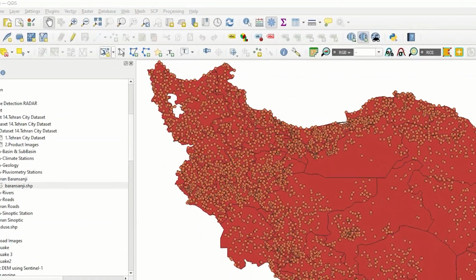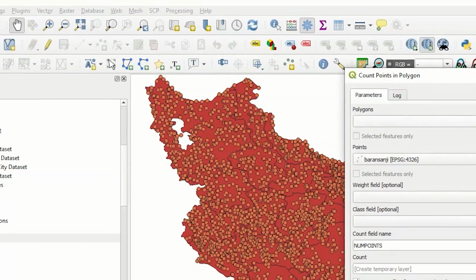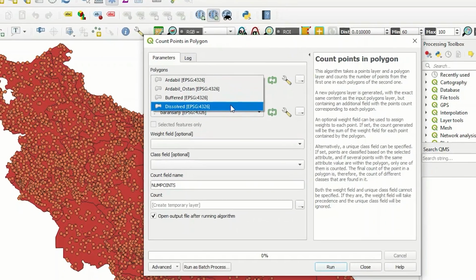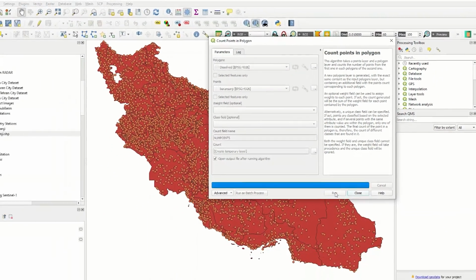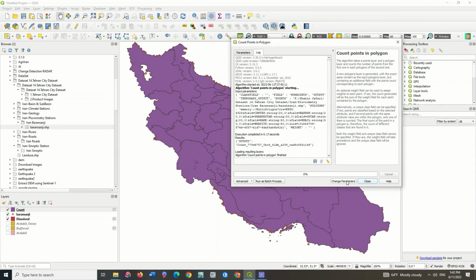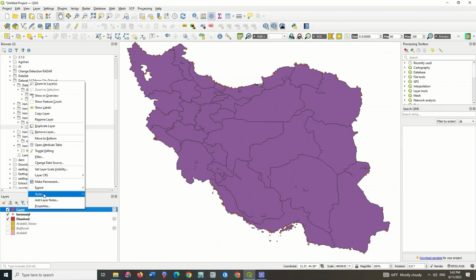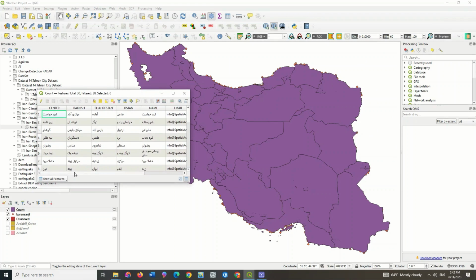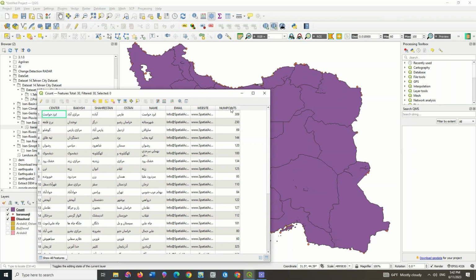From the Vector section of the Analysis Tools option, select the Count Points in Polygon command. Choose your desired polygon layer. Select the points layer as well. You can specify an output path. A new layer is generated in which the number of points is specified for each polygon. Go to the attribute of the layer. The last column shows the number of points inside each polygon.